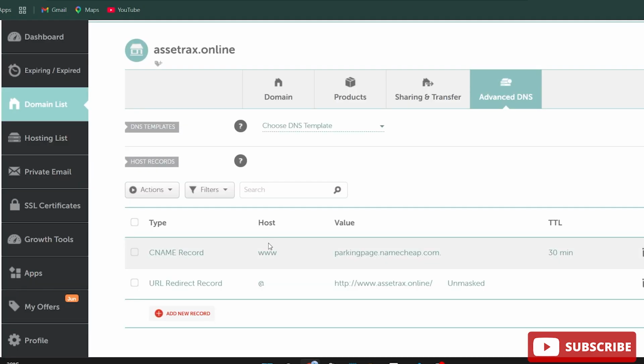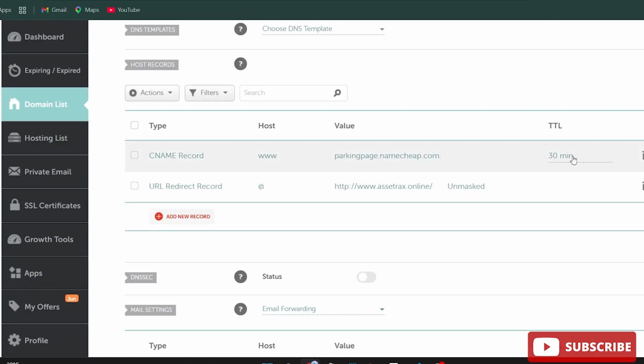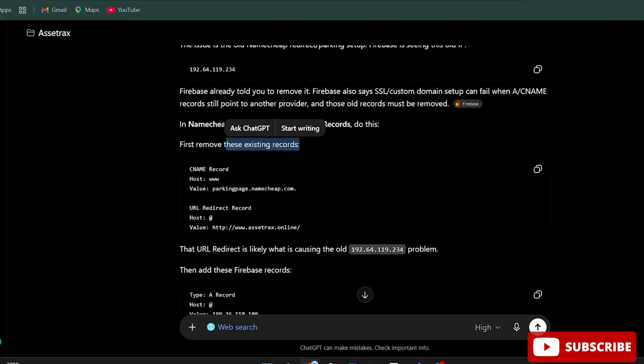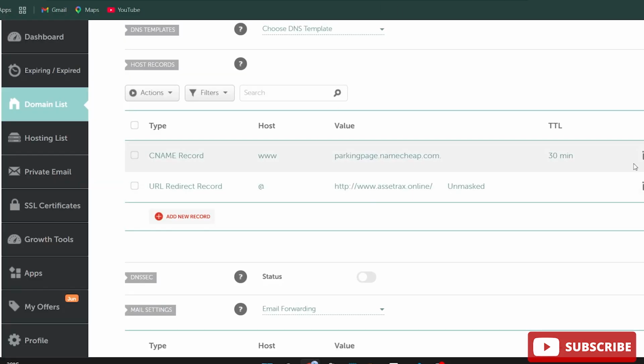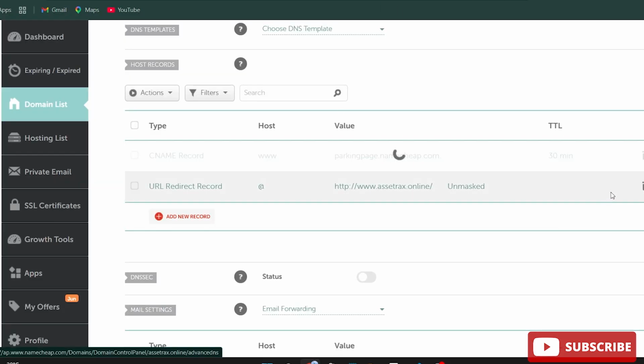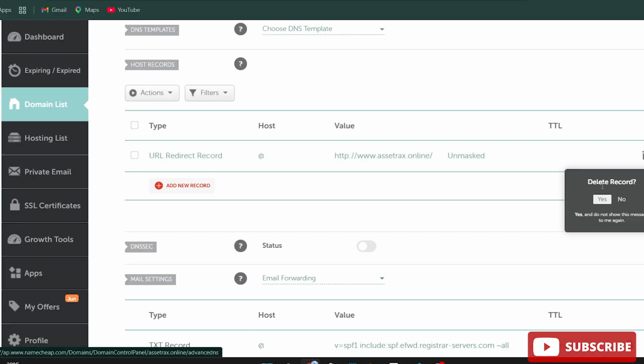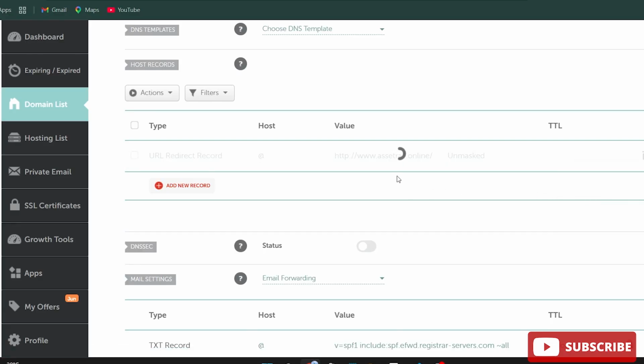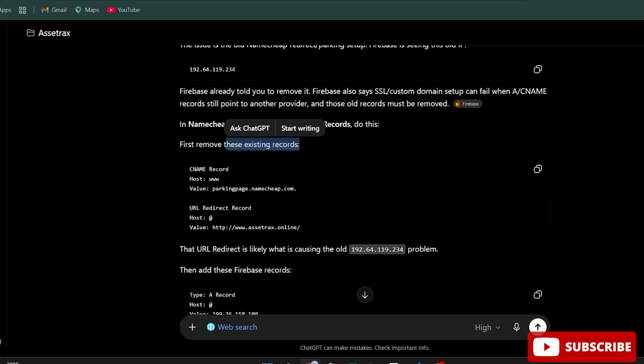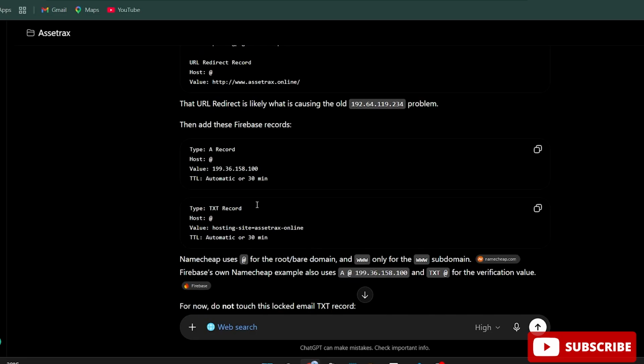So let's go here and check the existing records, which is the parking namecheap.com. It's not always straightforward. Sometimes you don't do this, but yeah, let's go ahead and delete this and delete this one as well. After we delete it, we will add the new ones from Firebase.